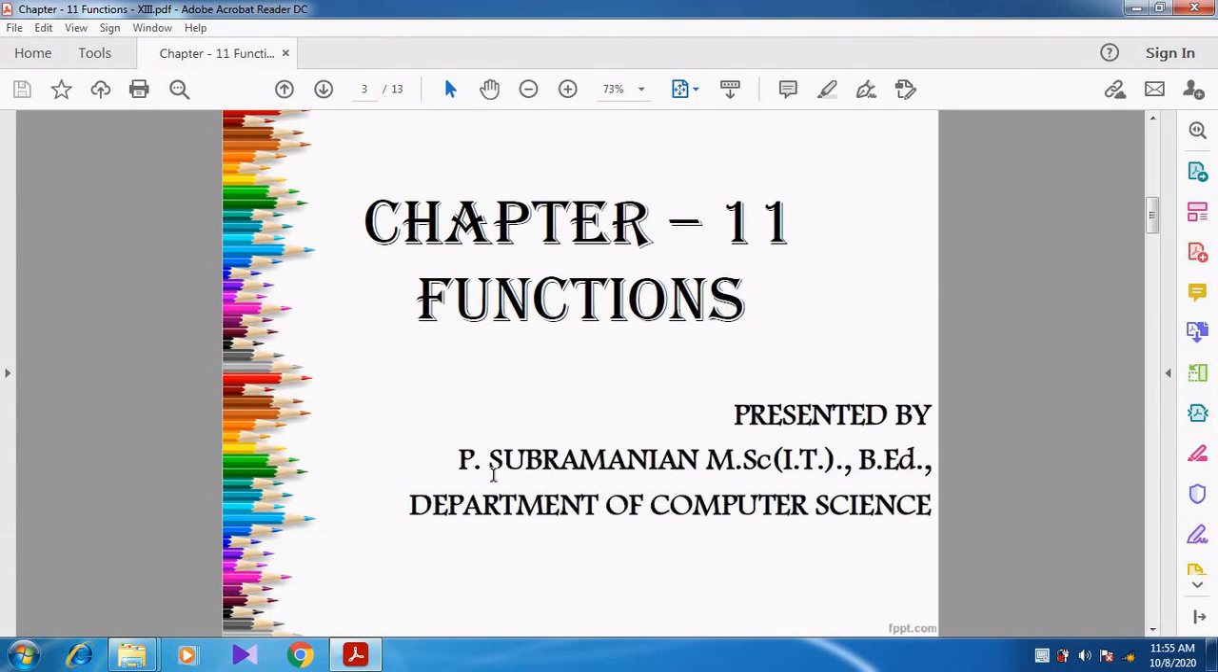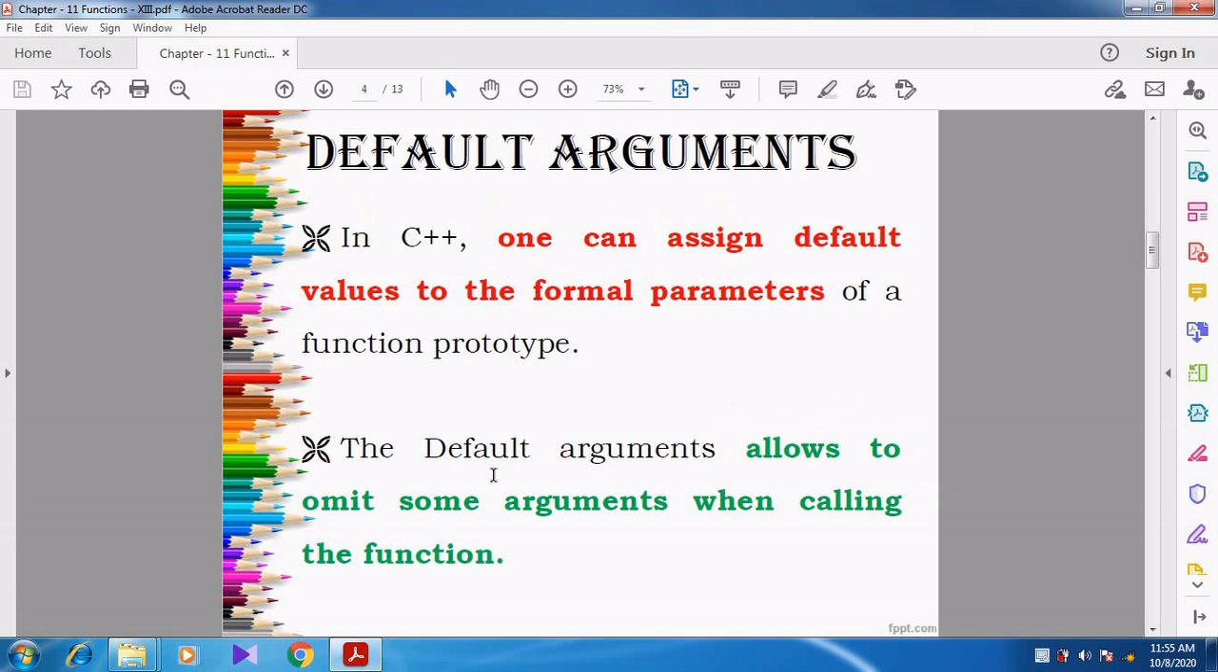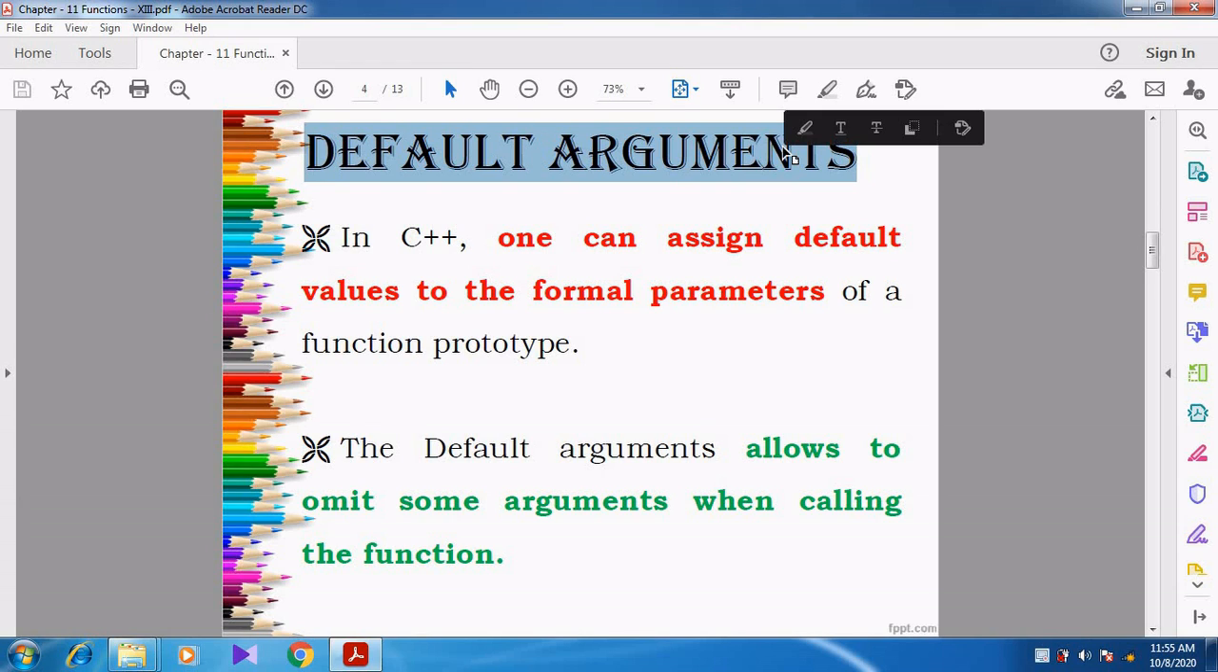In this video we are going to discuss chapter 11, functions. Now we are going to see about default arguments. In this video we are going to discuss two concepts. One is called default argument and another concept is constant argument. So first of all, we can discuss default arguments.